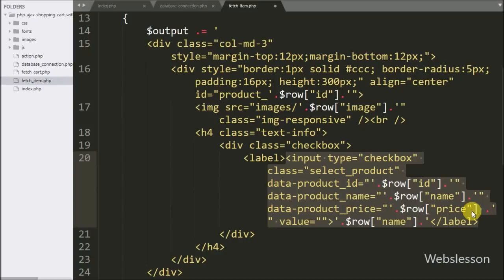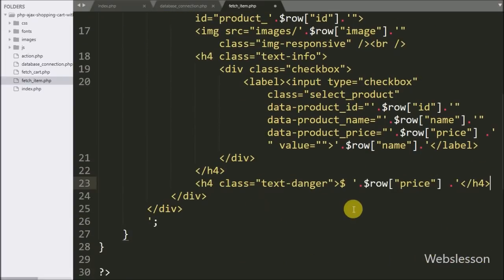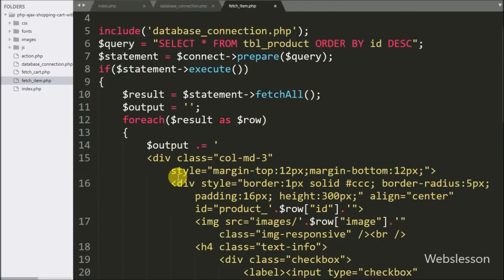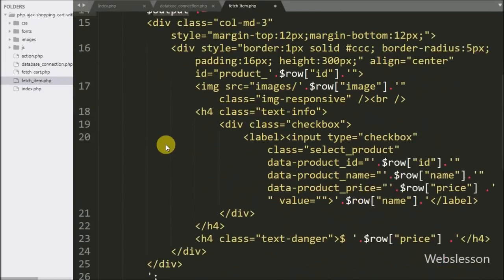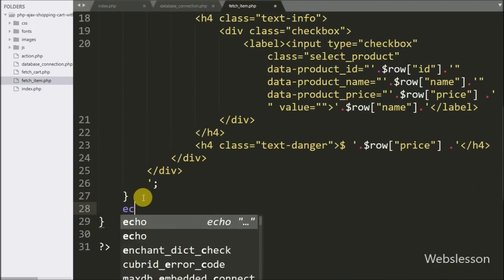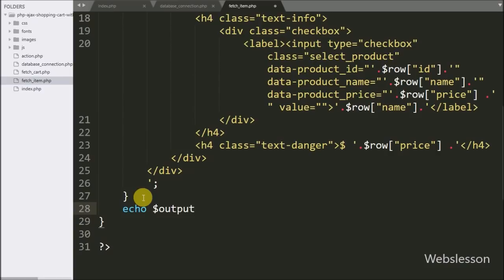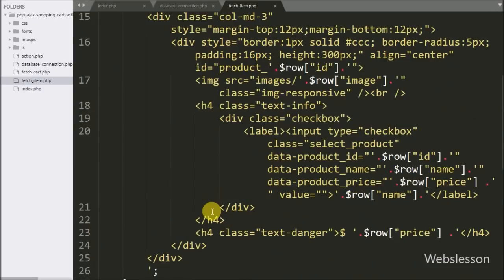This checkbox class attribute we will use as a selector in jQuery code to fetch data attribute values like product ID, name and price. After this we want to display the product price, so we write the $price variable. This way the HTML code of the product display is stored under the $output variable. Now we want to send it to the Ajax request, so here we write an echo statement with the $output variable.